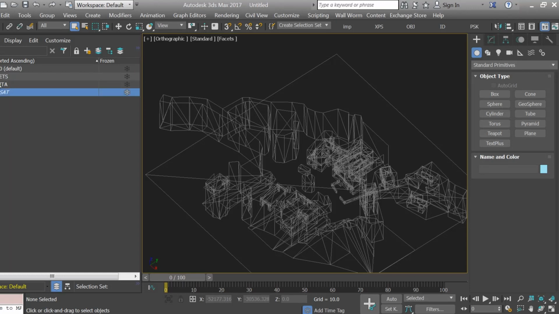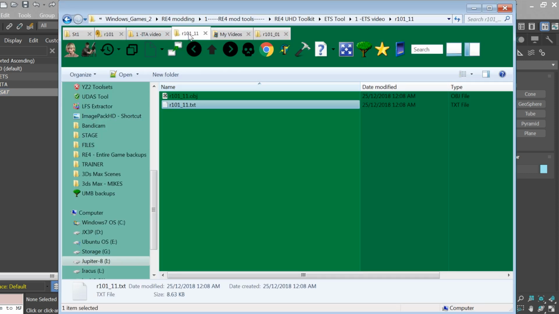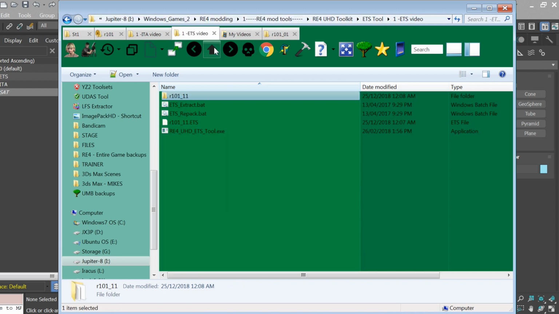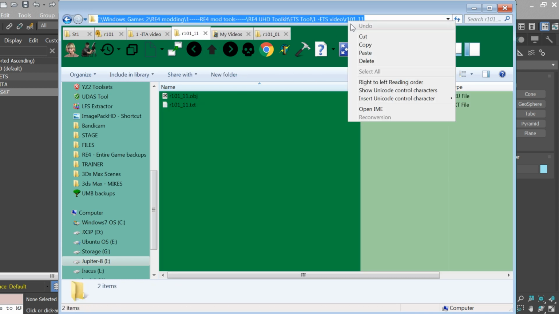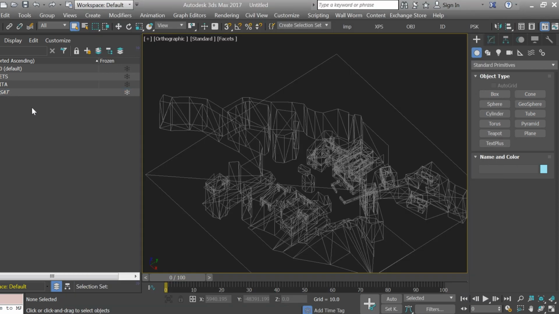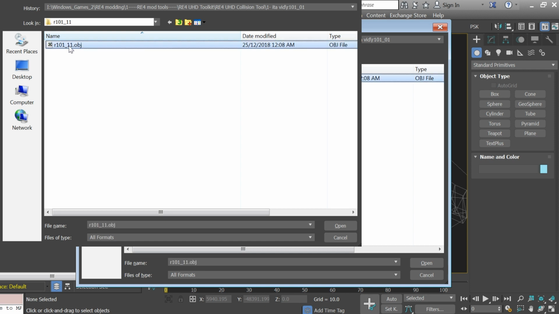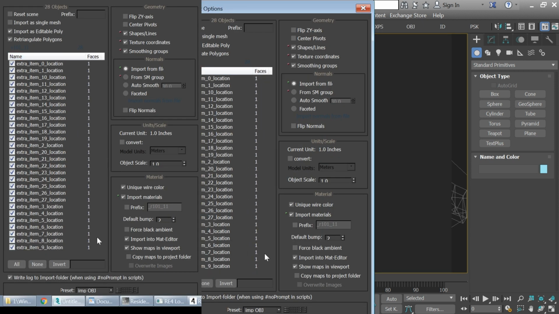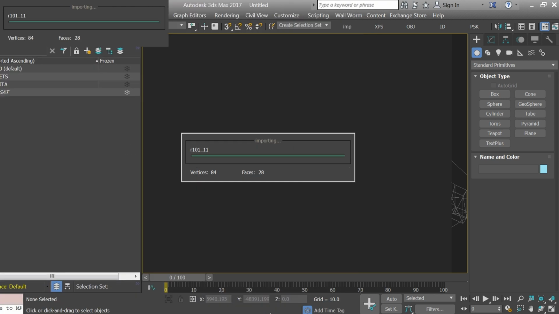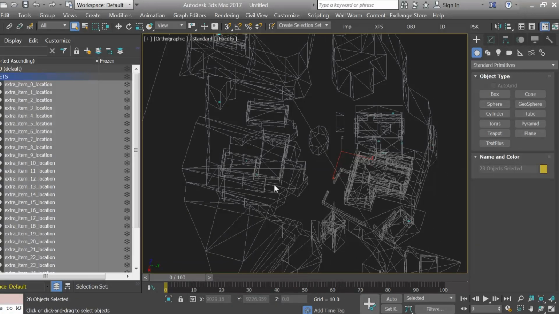So next what we're going to do is activate the ETS layer there, and we're going to go into the ETS folder where we extracted the object for that. We're going to copy this and then just import. Again, pasting that directory, and you'll see that these are all the item locations in R101. You'll see that they're all highlighted upon import.